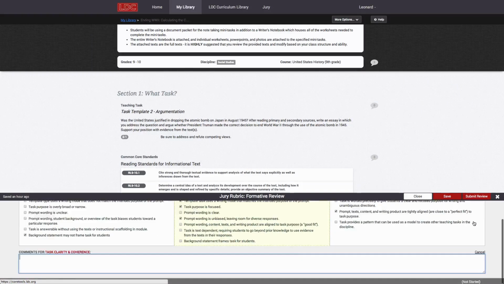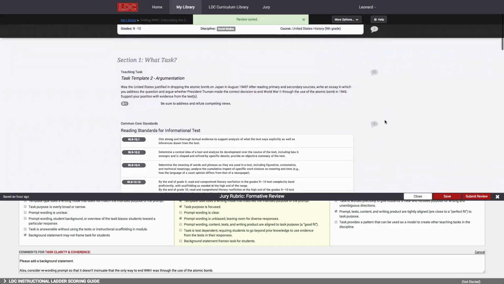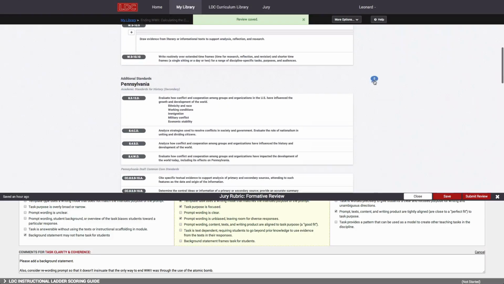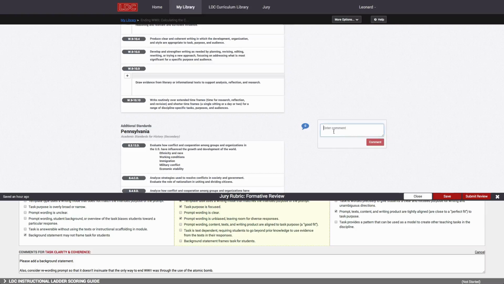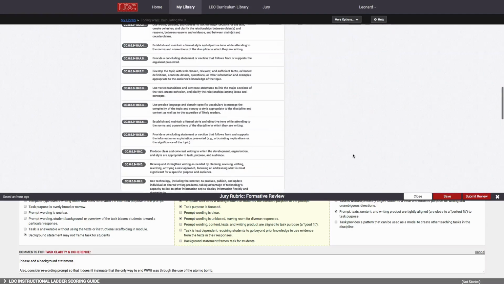Then you should be sure to use the Jurying Rubric's Add Comments feature for each dimension you rate to clarify your rating and to provide constructive feedback that will help the module authors improve their module. Also be aware that you can leave inline comments throughout the module using the LDC CoreTools module editor's comment bubbles. This will allow you to leave feedback applicable to specific areas of the module.